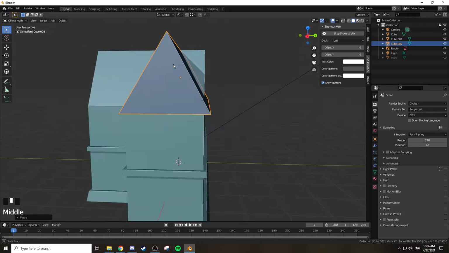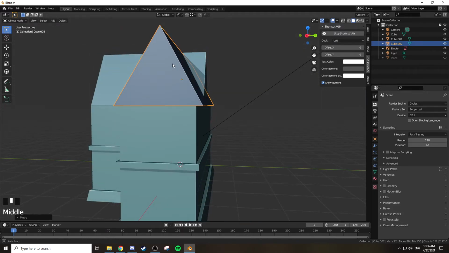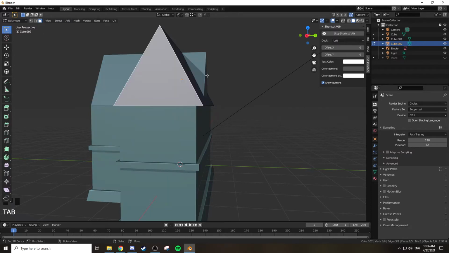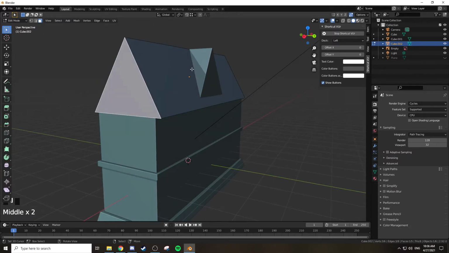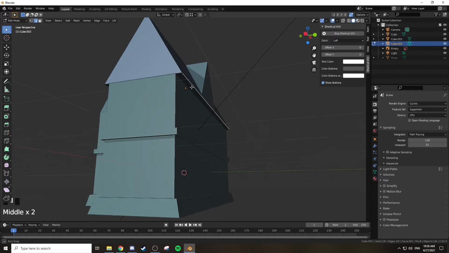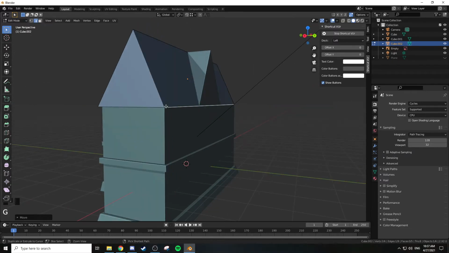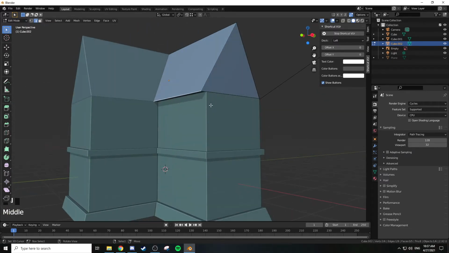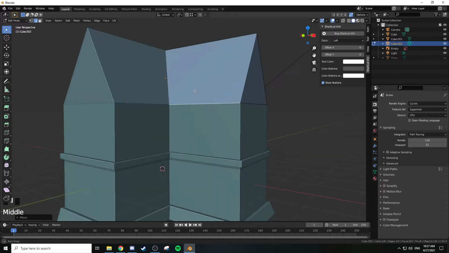No, we'll leave it the way it is. Yeah, we'll leave it the way it is. Okay. So let's just fix up these edges here. G, grab this edge, G, Y, right there. I'm just going to line this up with the floors of the house. G, Y, there.